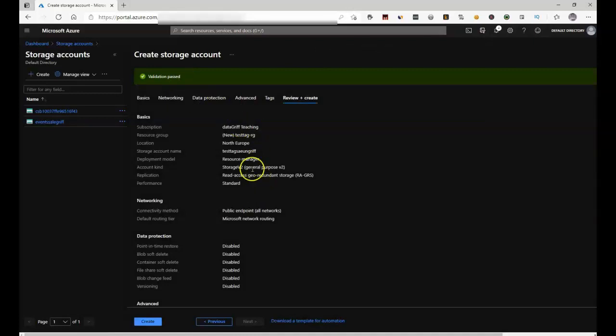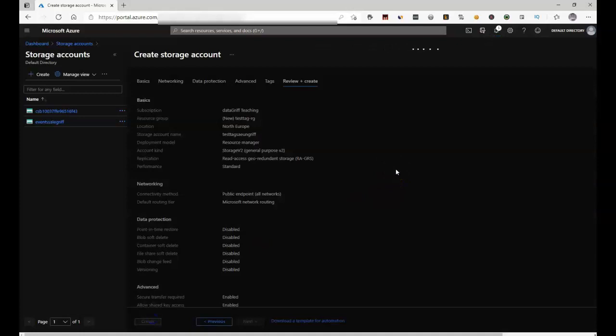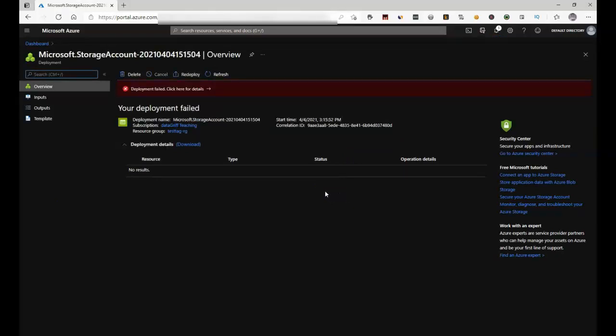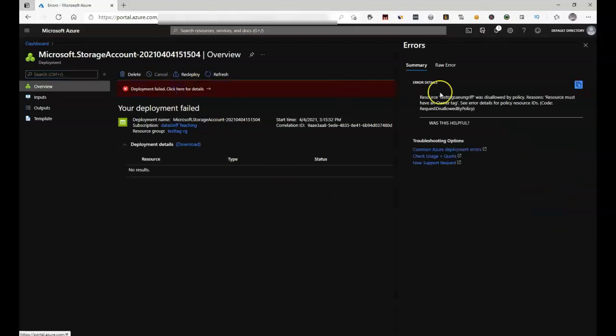So if I go to review and create, it's running validation. The validation has passed. Then if I click create, we'll see if this will now deploy without the tags in place. So deployment has failed, as expected. Let's see if it's for the right reasons. So click here for details, and we can see quite clearly on the right hand side, the error is telling us it was disallowed by the policy, the resource must have an owner tag.